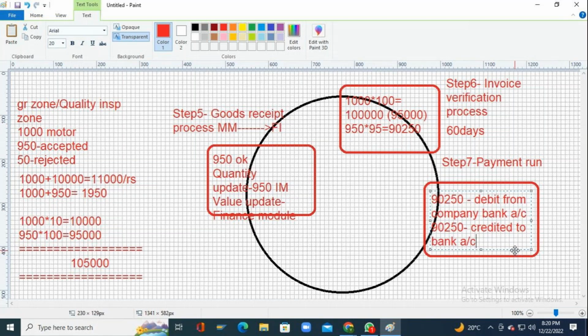Whatever 50 pieces got rejected, you will be returning back to the vendor. Why? Because 50 pieces got rejected, so I don't want to use them in my company. I will simply return those 50 pieces to the vendor. So these steps from step number 1 to step number 7 will be called the P2P cycle or procure to pay cycle.